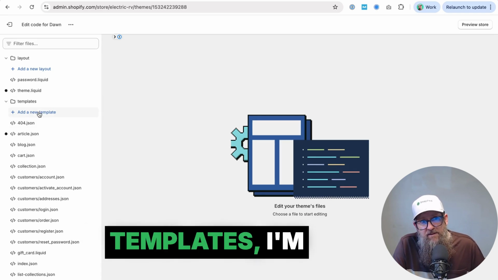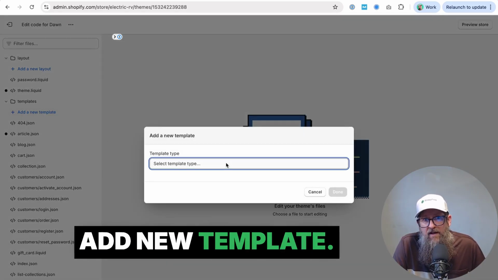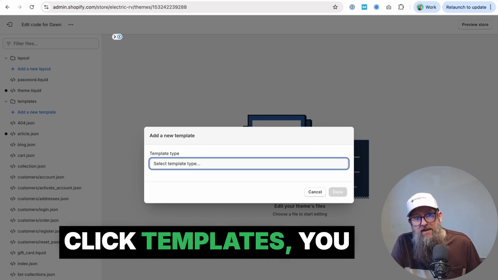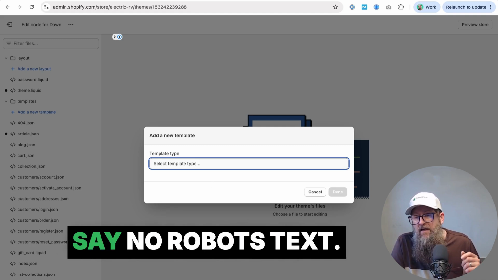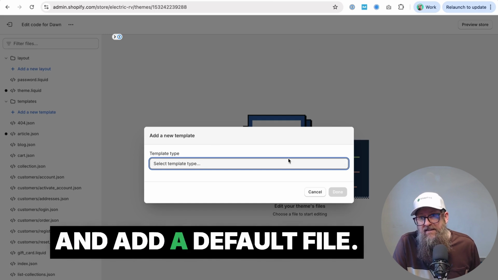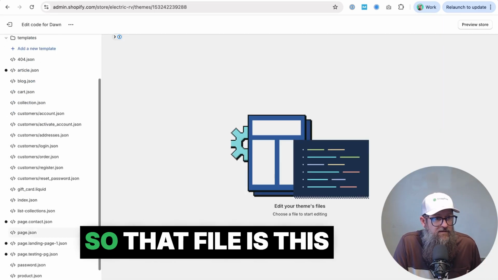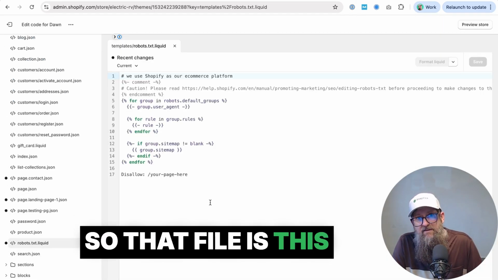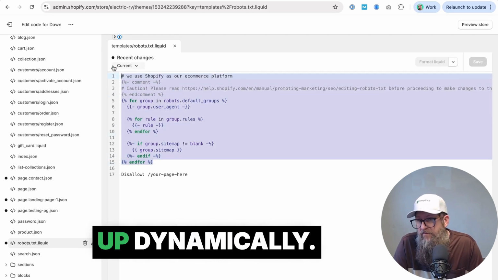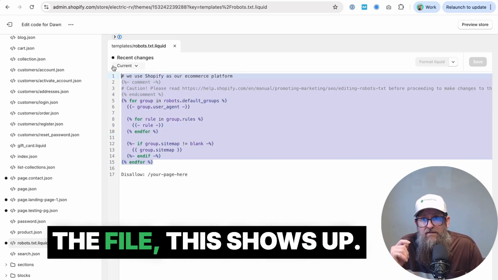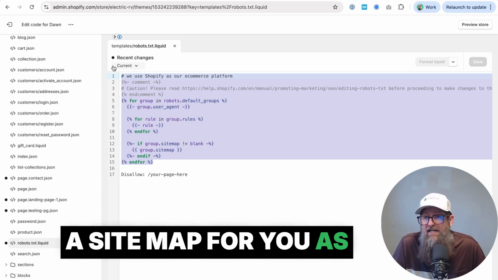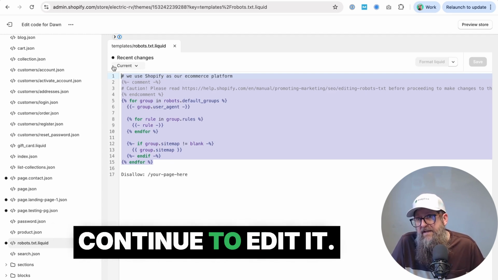So when I go over to templates, I'm just going to hit add new template. Because I've already added it, it no longer shows up. But one of the things is that when you click templates, you can go in here and eventually it will say no robots text. So I'm going to click that and it will go and add a default file. So that file is this one right here. Now, this piece here shows up dynamically. As soon as you create the file, this shows up. The thing with Shopify is it will dynamically create a sitemap for you as you change your page, so you don't have to continue to edit it.